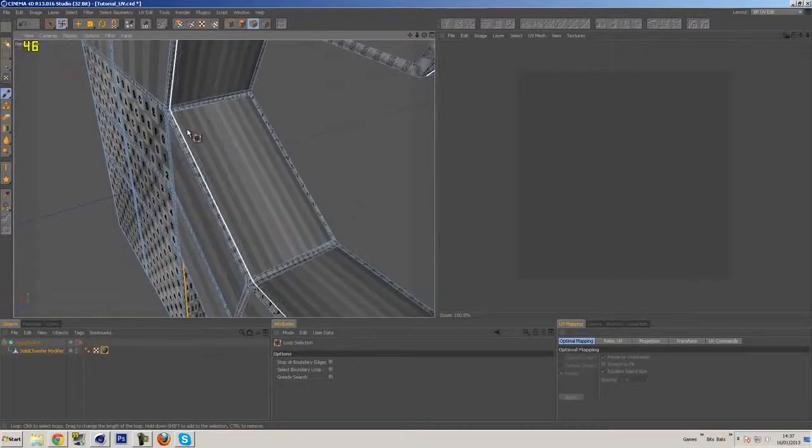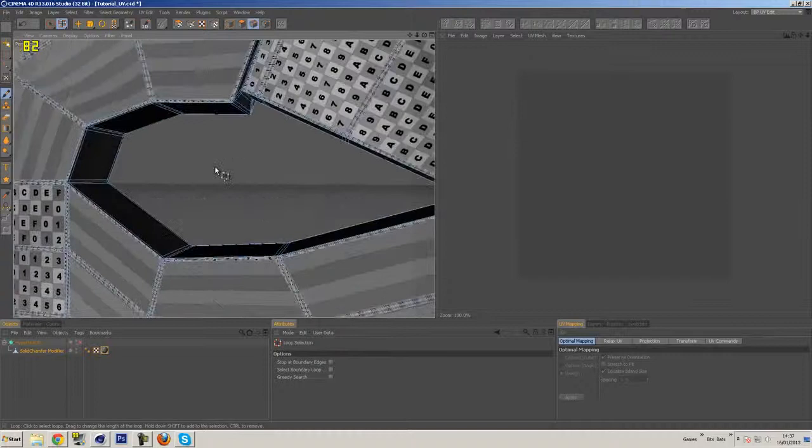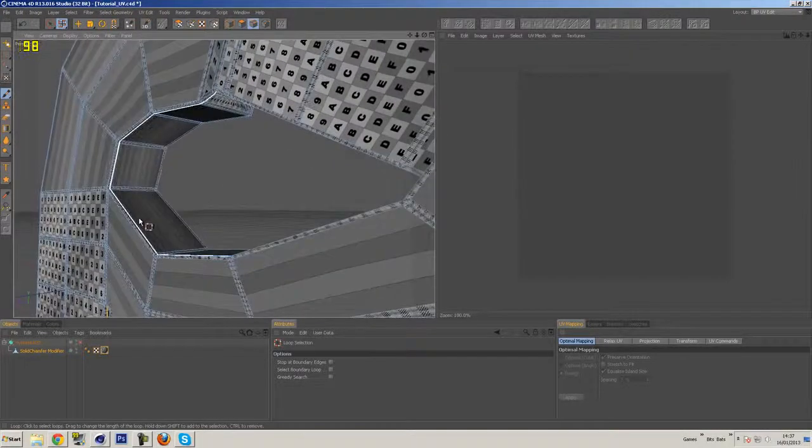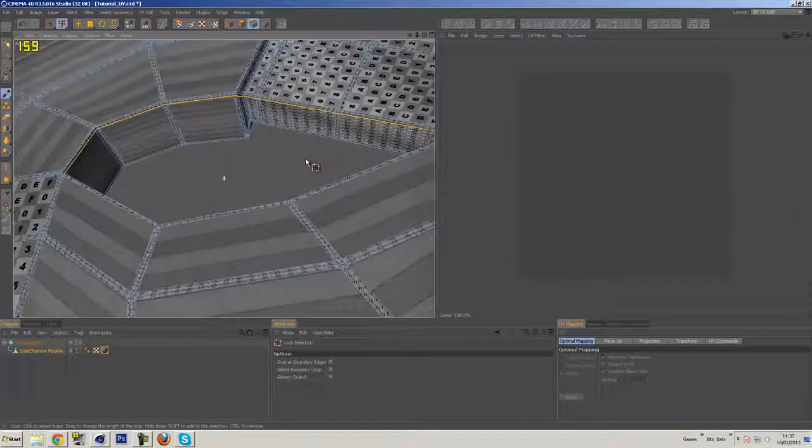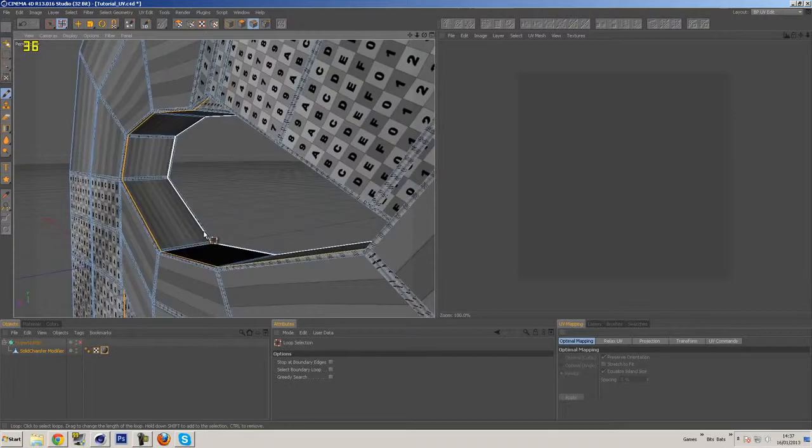So what we're going to do is the same thing. This can be a little bit tricky, so let's just get a decent view and hold Shift and click. So we add to the selection and just make sure we have all that selected, which we do, and do the same on the opposite side.